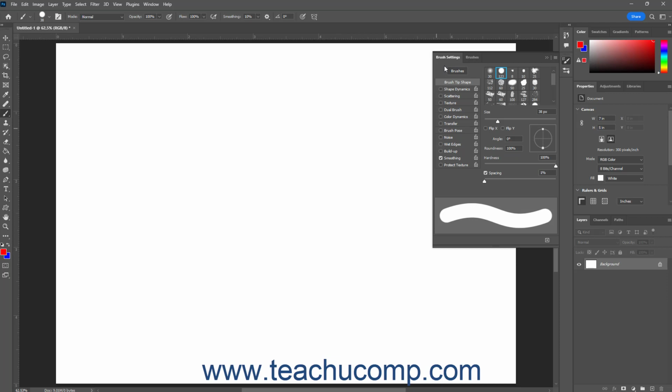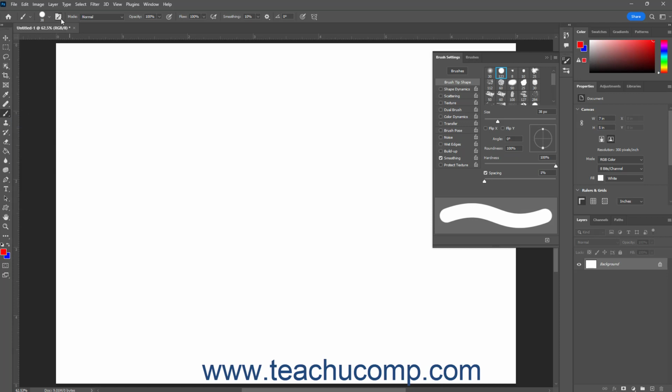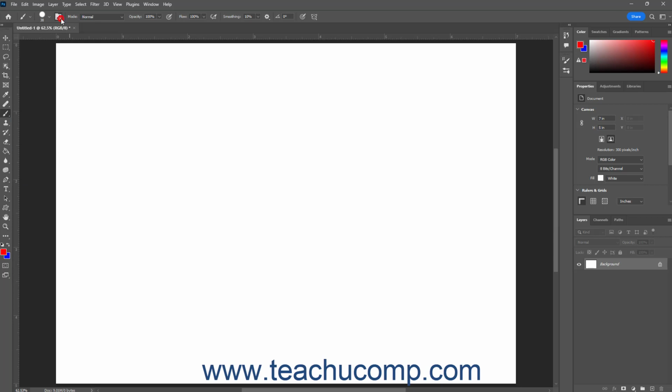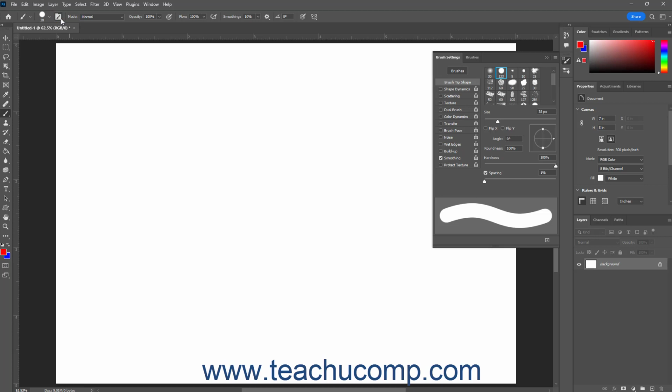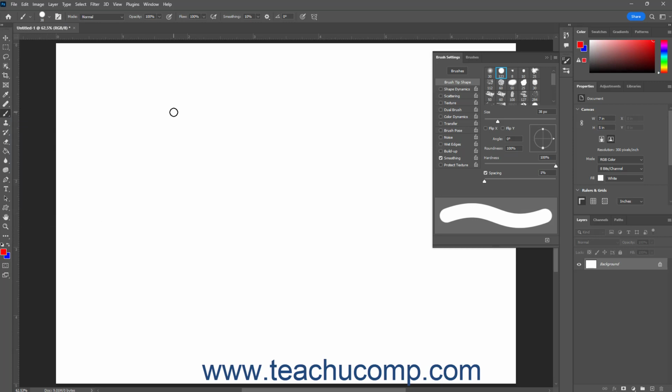The Brush Settings panel in Photoshop lets you change all the settings of the currently selected painting tool in Photoshop, like the brush tool, for example. To show or hide the brush settings panel in Photoshop, click the Toggle the Brush Settings panel button in the Options bar control panel. If this button doesn't appear in the Options bar control panel for the currently selected tool, then the tool has no brush settings you can change.